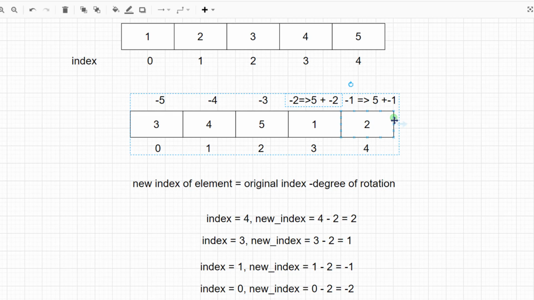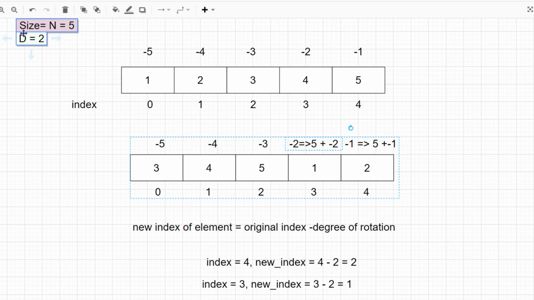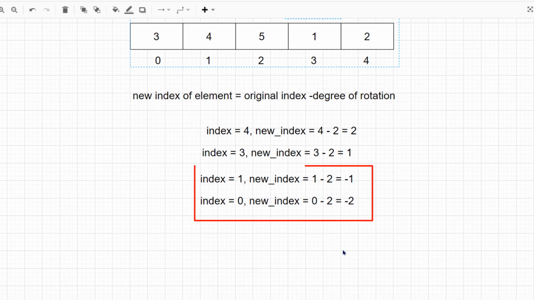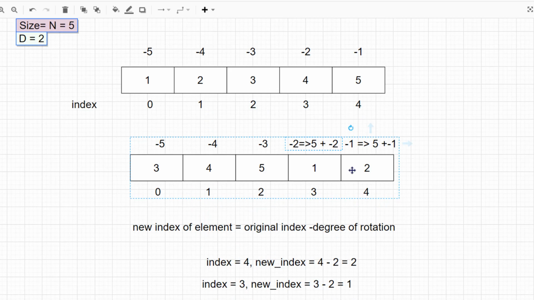We saw, right? So this was the original index 4. What was the degree? The degree was 2. So the new index will be 4 minus 2, which is 2. But there may be a chance that this subtraction gives negative indexing. So it's very simple to convert this negative index to positive indexing. Just add the size of the array. So I hope it's clear, right?